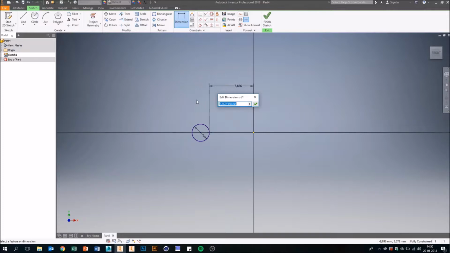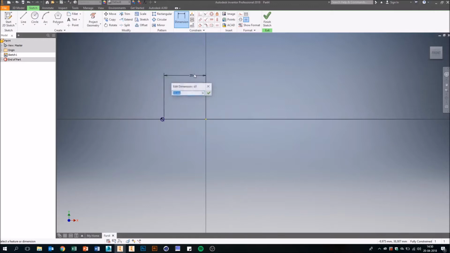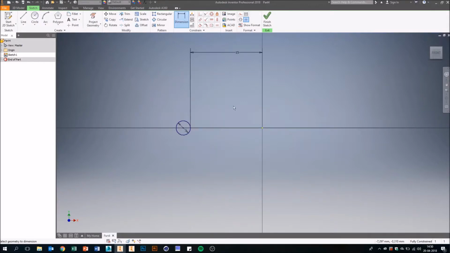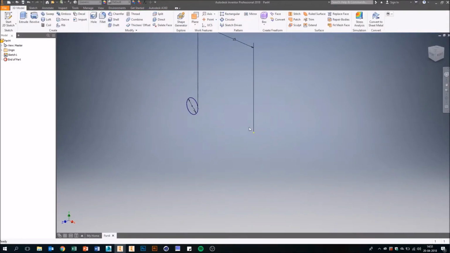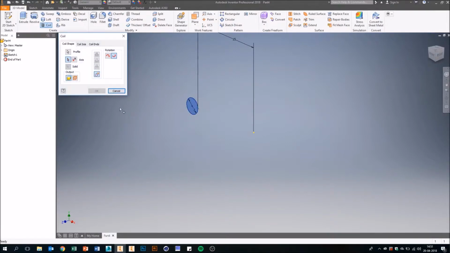So let's make this, I don't know, 35. That was a bit too much. Let's make this 50. There we go. Right? And then I'm going to say finish sketch, because we actually don't need any more than that. Then I'm going to use the coil tool, and it already selected the profile. It's basically the circle. And now it's asked for an axis.